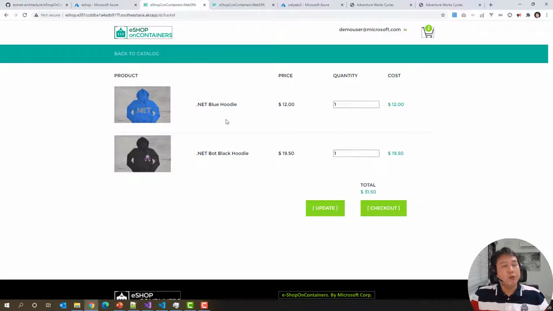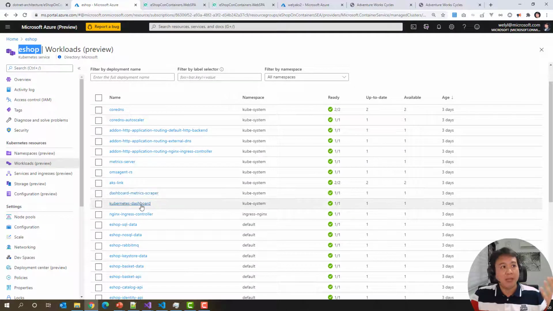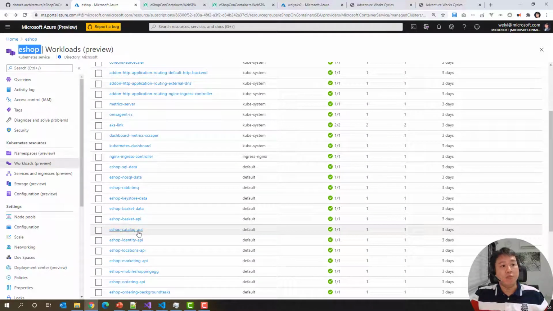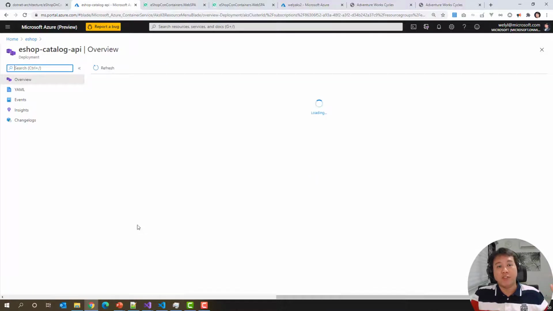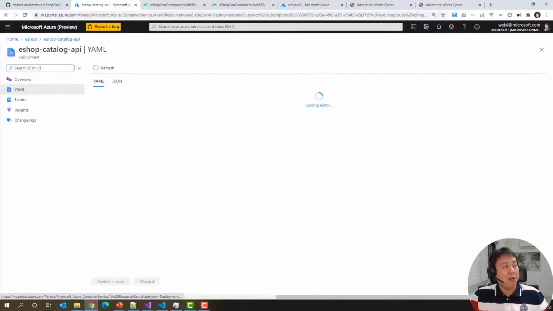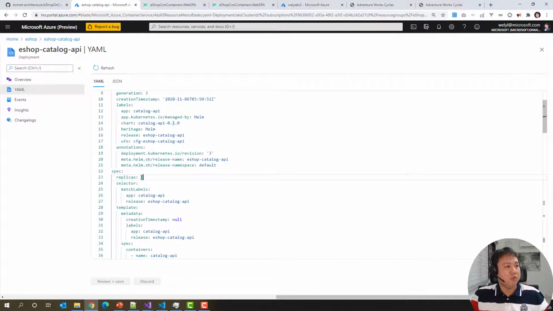Okay, so what I'm going to do, before I hit the checkout, let's say the catalog microservice gets really popular. Because of that, I need to scale my application, particularly the catalog one, because the other microservices might not be as popular. As such, what I can do is go to my AKS and pick up the YAML deployment of this particular deployment. And what I can do is modify this into 5 instances.